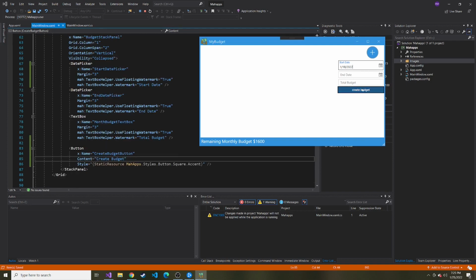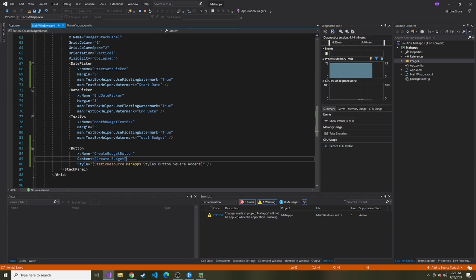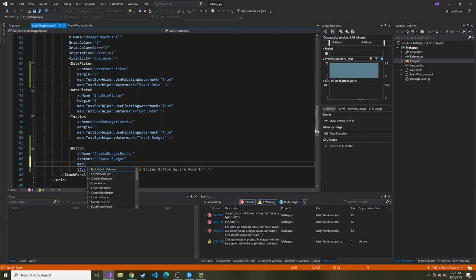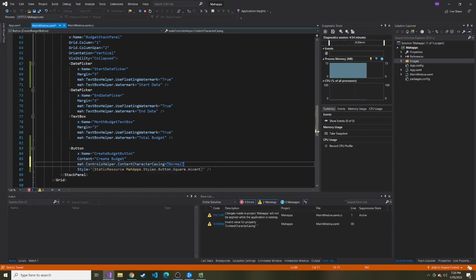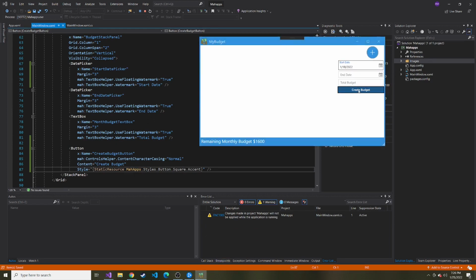And if we notice, it's actually lowercase. It's not the casing that I have in the content. So what we can do is back in the Mah namespace, the ControlsHelper.ContentCharacterCasing right here. And we're going to say Normal casing, just how I have it written right here. So if we look now, the C and the B are uppercase.